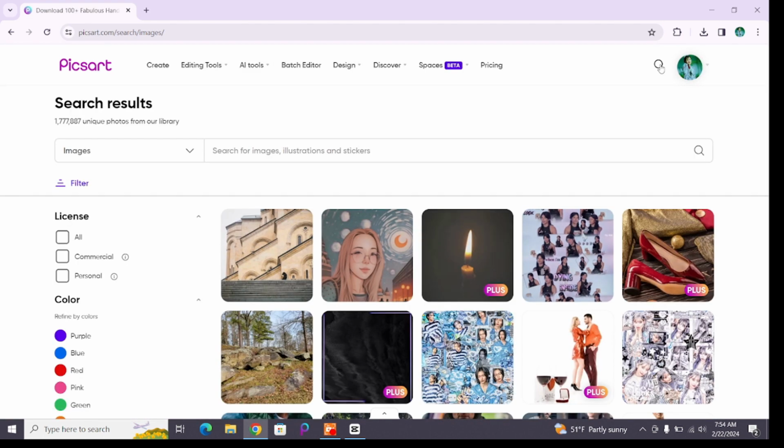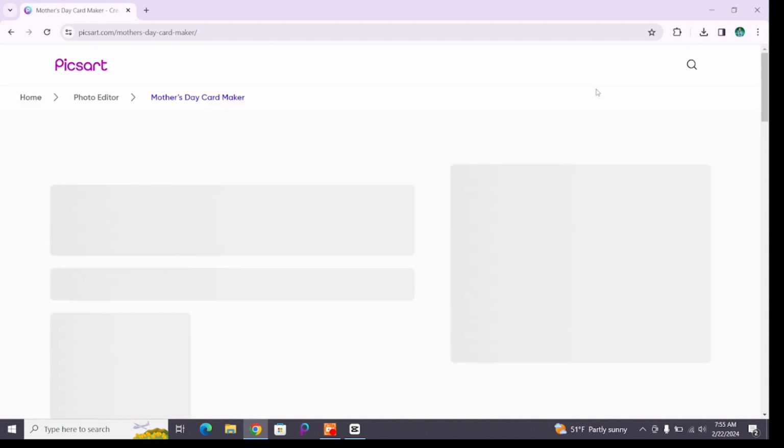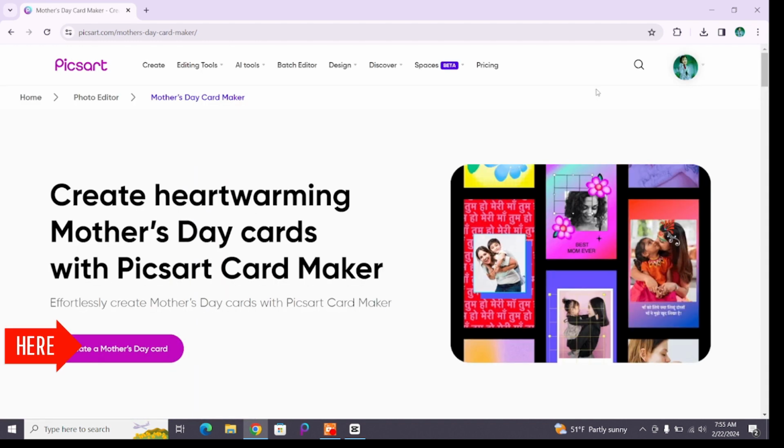Here hover your cursor to that design option and below you will see all the maker templates. From here select Mother's Day card maker, which is just below Valentine's card maker under the event section. Click on it and you will be taken to this page. At the left bottom you will see create a Mother's Day card.